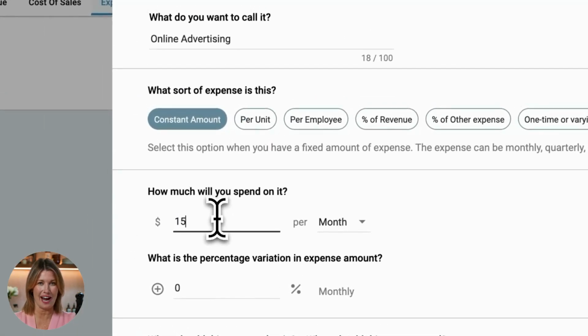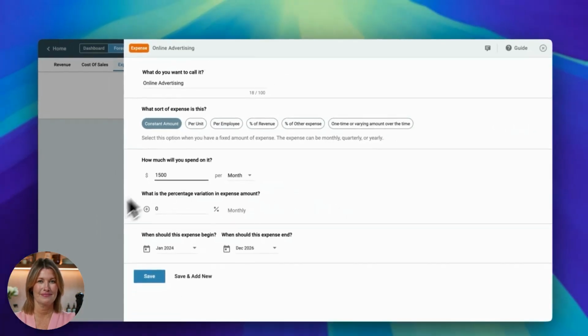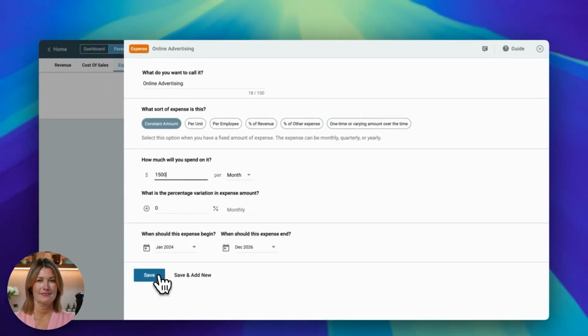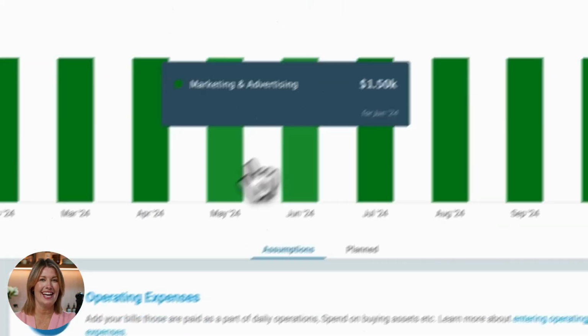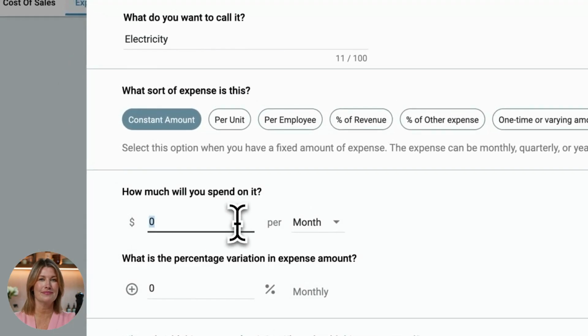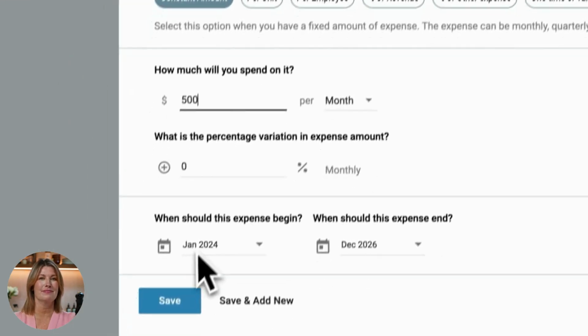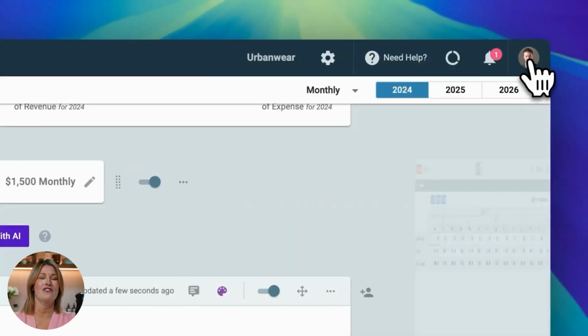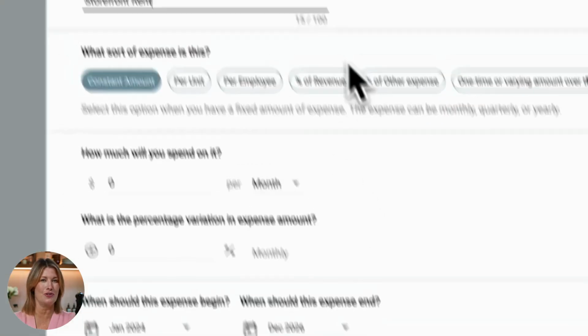Every month we are spending, let's say, $1,500 for online advertising. For the utility, as in electricity, we are spending $500 every month. For rent, we are spending $2,000 a month for our store.